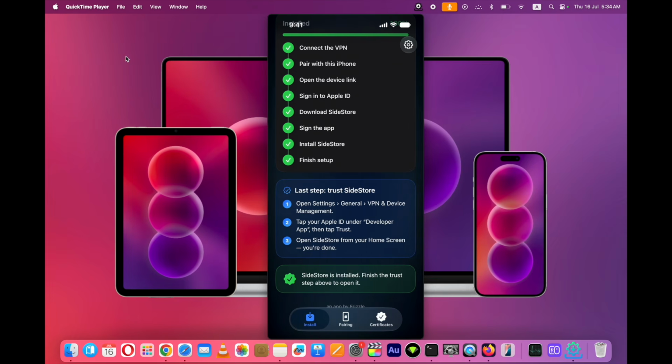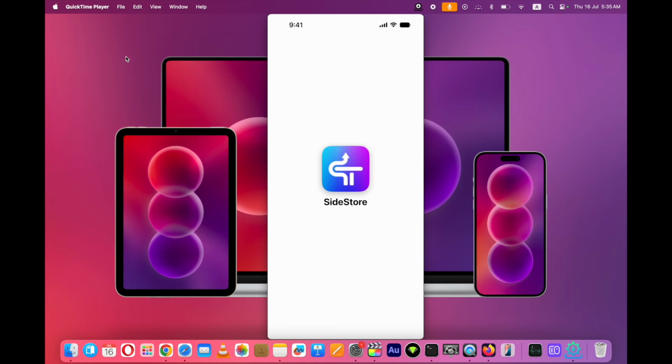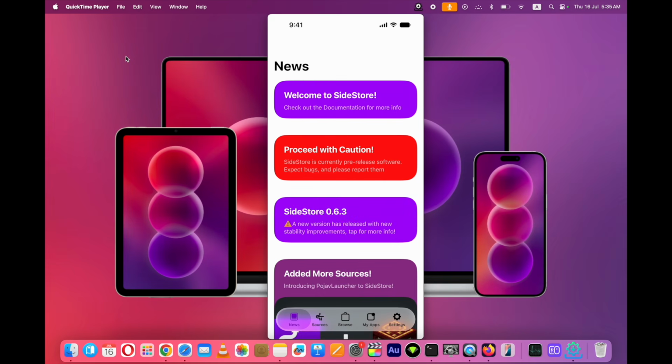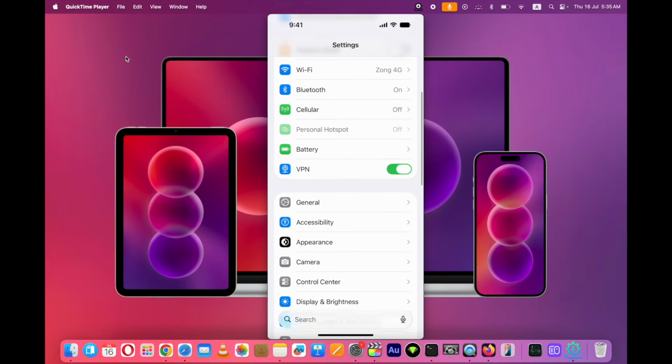In this video, I am going to show you how to install Sidestore on iOS 27 using Sideinstaller and Sideloadly. As you can see, I am currently running iOS 27 on my device.